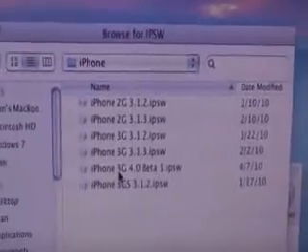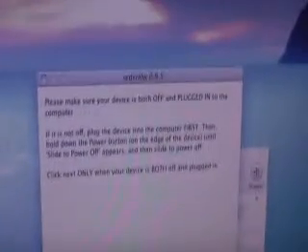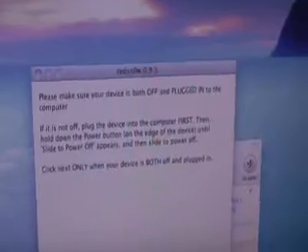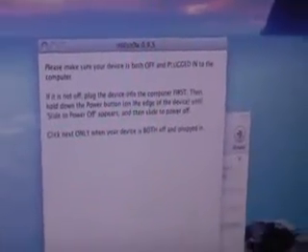Actually getting to the jailbreak is really easy. You just browse for your 4.0 firmware for the iPhone 3G, let it process, click on Next, let it go through its stuff, and then click on Install Cydia. It should already be checked, and then click on Next. And then you just follow the rest of the prompts that you'll get with Redsn0w.